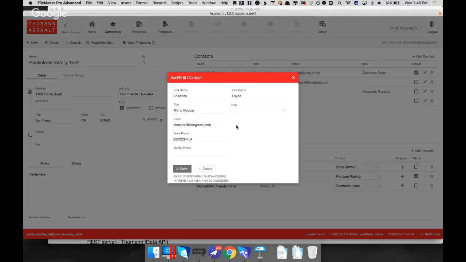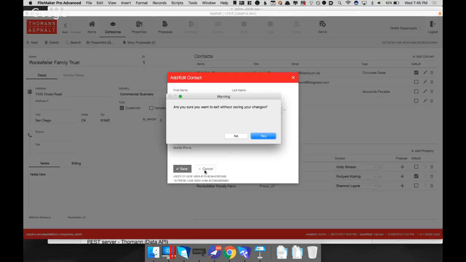So does everyone believe me that novice is now the record set? Okay, so I'm in here, and I'm going to cancel, and it says, are you sure you want to exit without saving your changes? Because I know that I made changes. Hopefully this is mildly interesting to you all. I know there are probably lots of ways to do this in FileMaker, but I'm doing it with some JSON and some MD5 hashing. It's kind of neat.